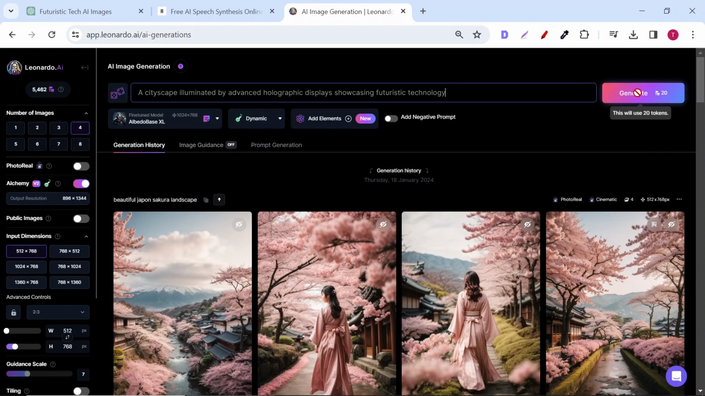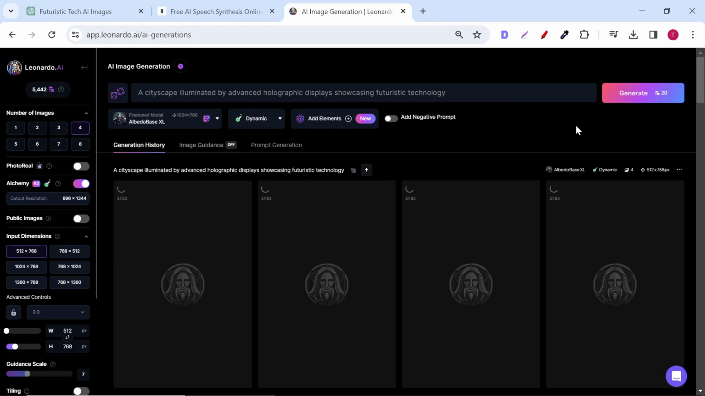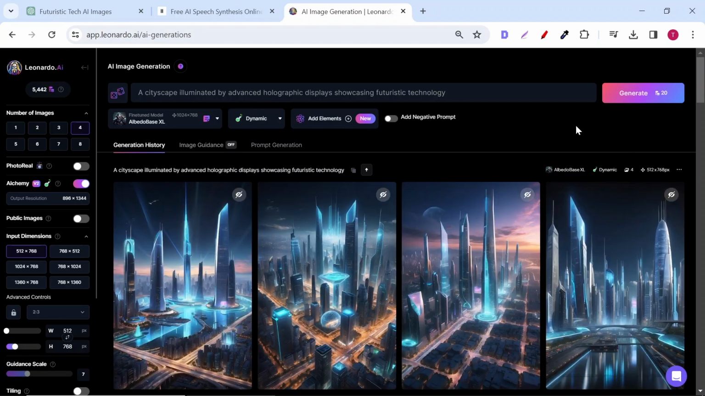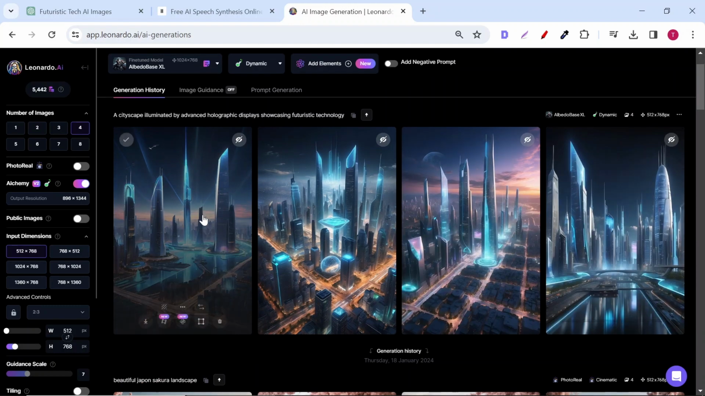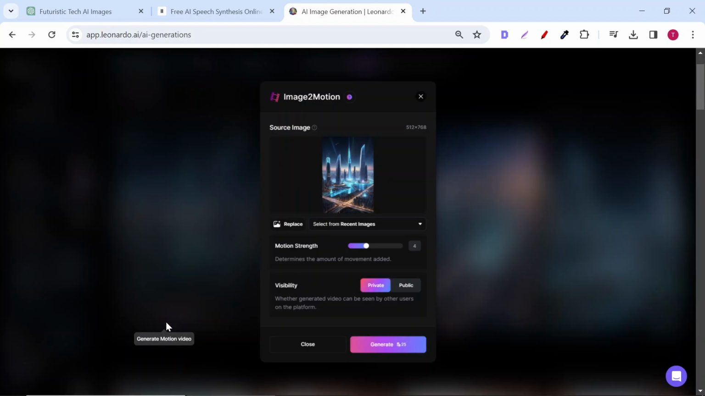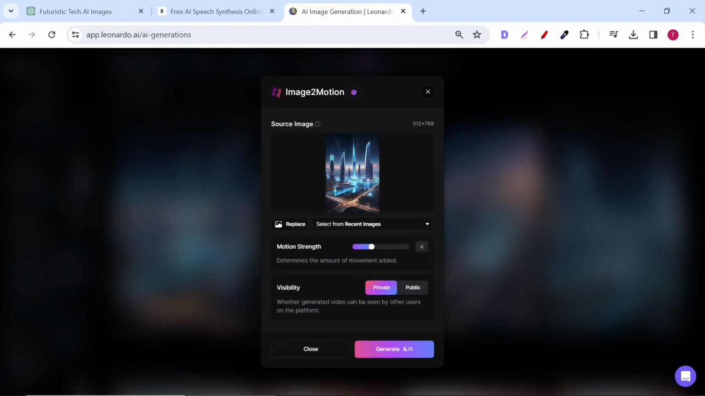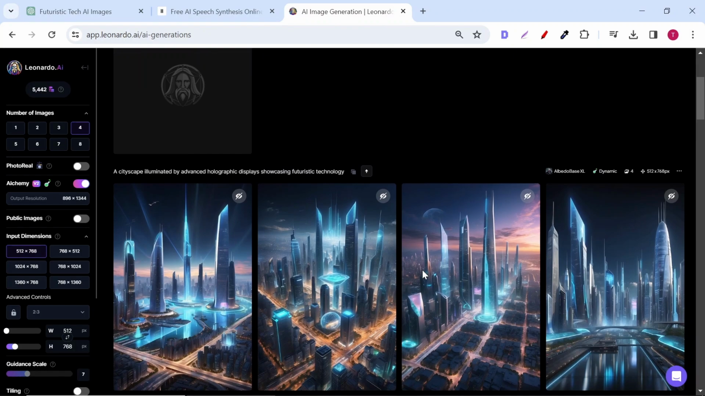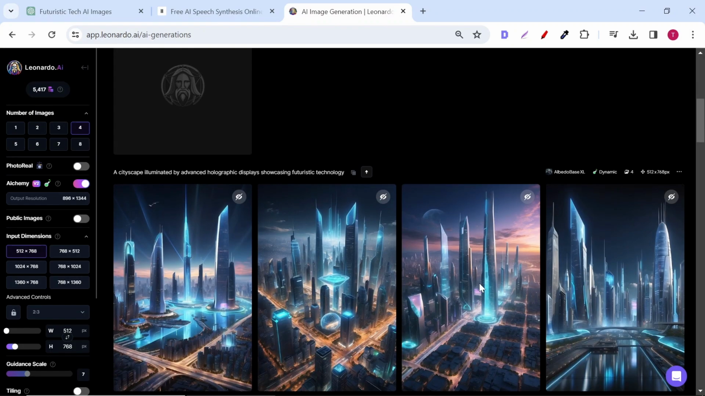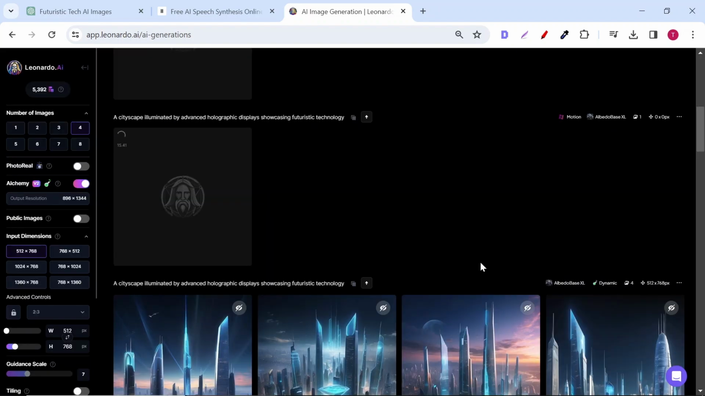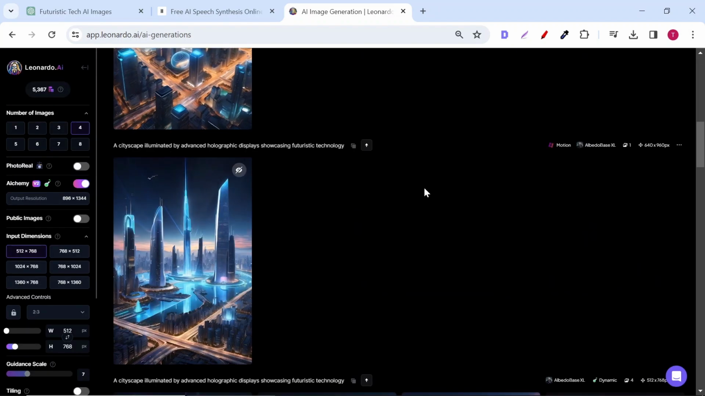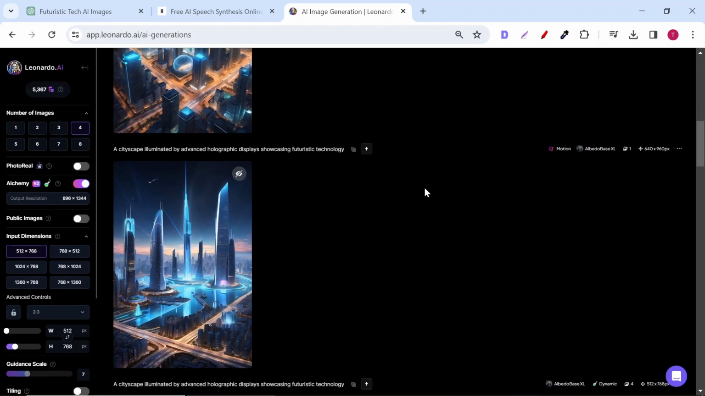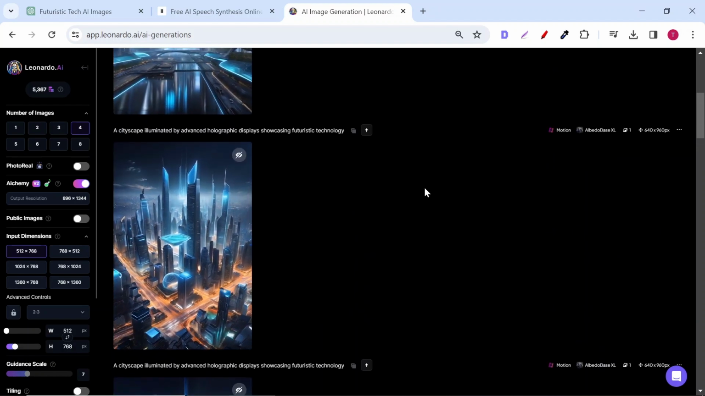But you may ask, how can I get AI videos instead of AI images? It's very simple. Select the image you like and generate motion video. I like the motion strength at 4. Do the same steps with other images and other prompts. Et voila. The first video doesn't have enough movement, but we're going to fix that in a second.